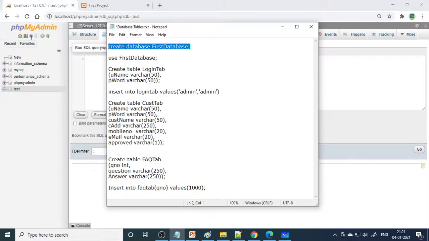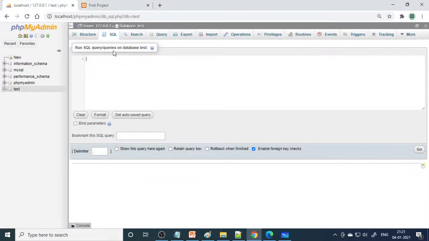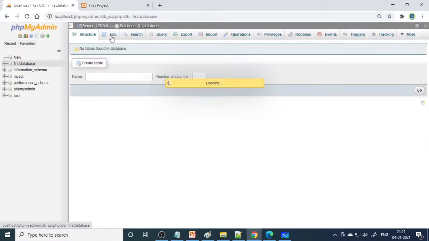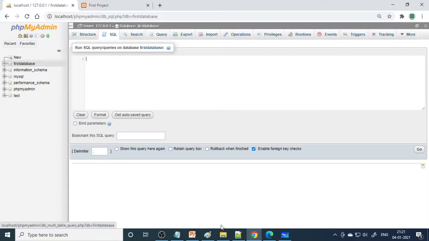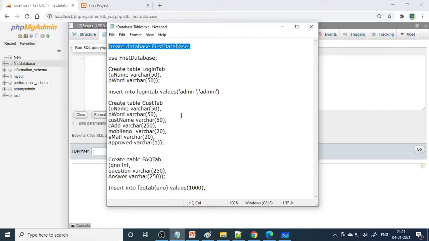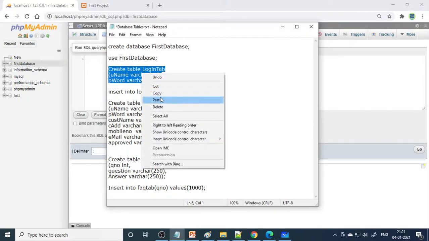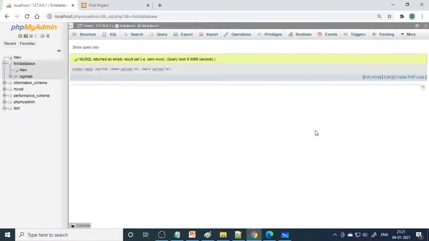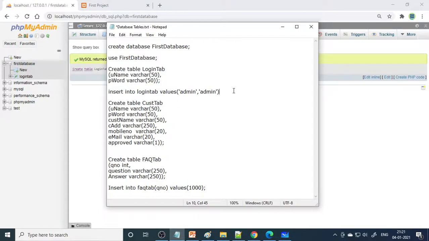Okay, first create the database. So copy this, select SQL, and then click go. You can see that first database is created. Now click on this, and now that's selected. You can see that first database is selected. Next, to create the table, select this, paste, and then click here. So the table is created. Now you want to insert the data. You can see you have a semicolon at the end. Once the statement is over, there should be a semicolon at the end.